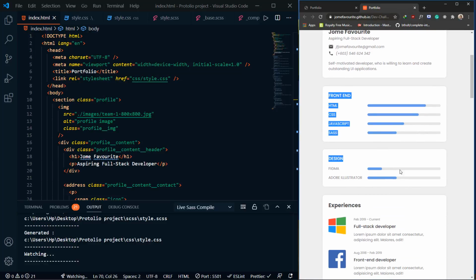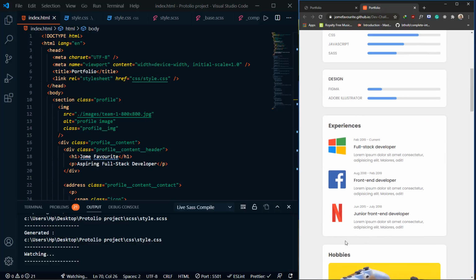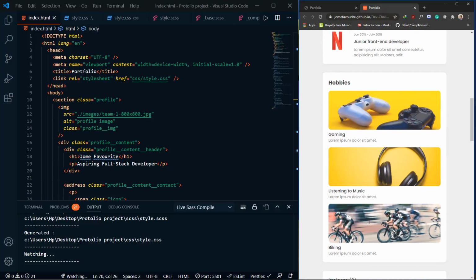We have to do the skills section, whereby we have front end, then the skills: HTML, CSS, JavaScript, Sass, then Figma, Adobe Illustrator. By the way, I don't really know Figma. I just included it here, right? Well, I do know a little bit of Adobe Illustrator, and also I've not worked at any of these places.